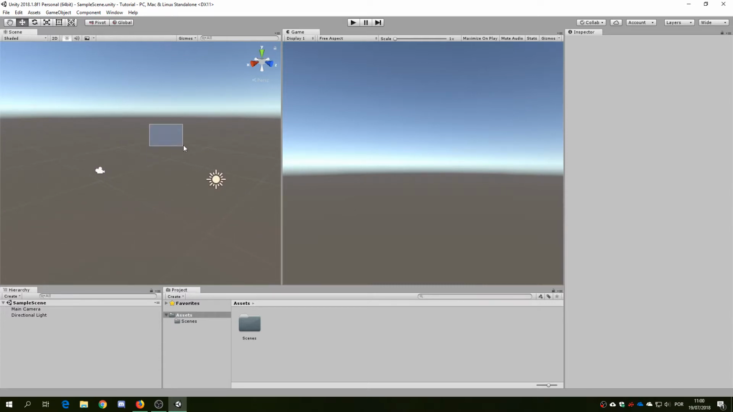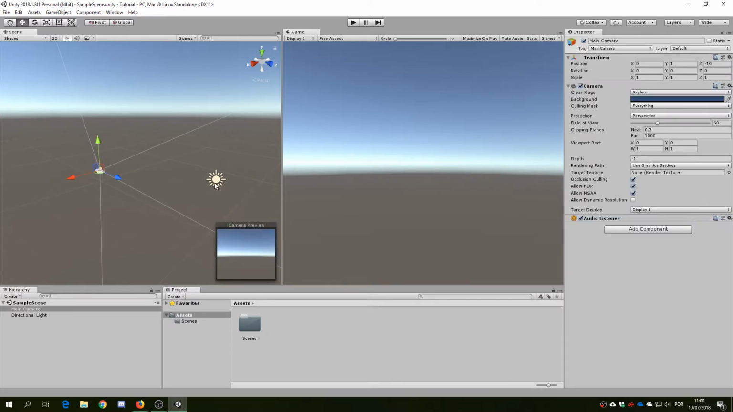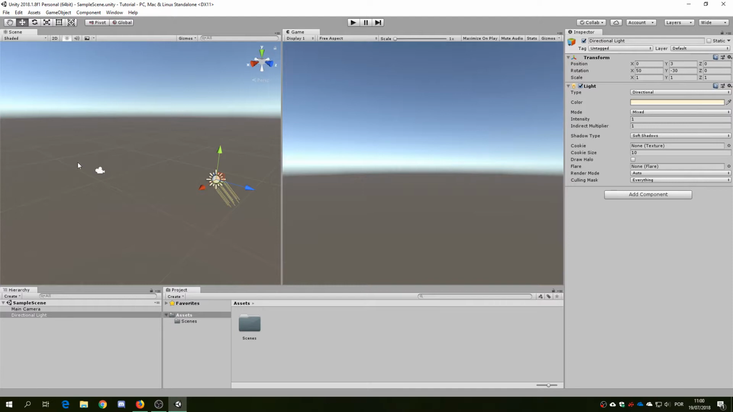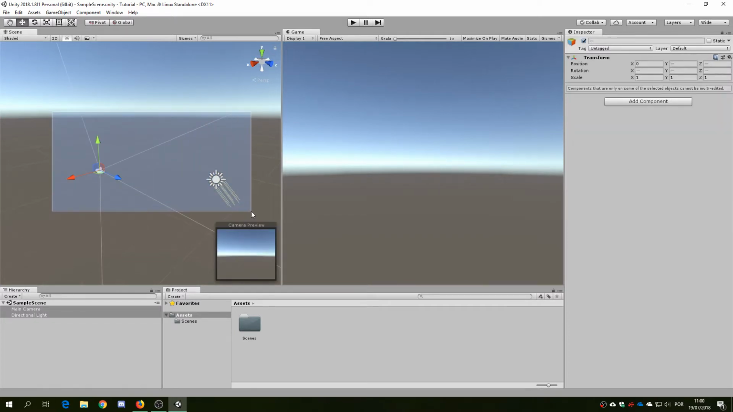The left click is used to select objects. So if I click here, I select this object. If I click here, I select the sun. But I can also drag and do a rectangle and select multiple objects.